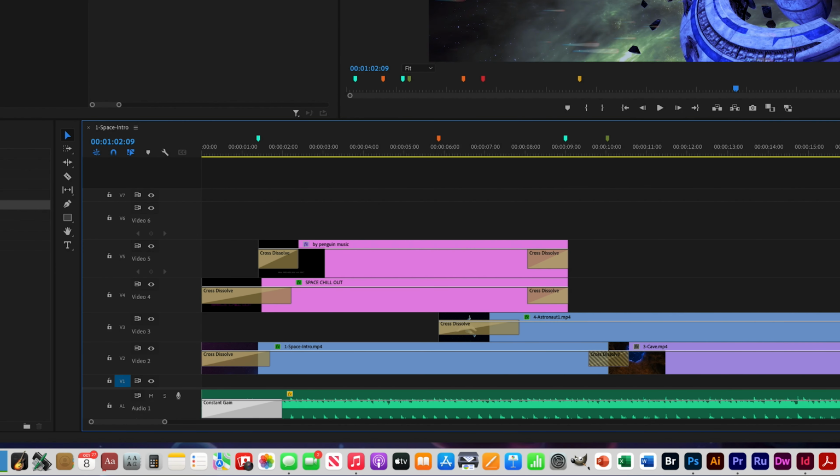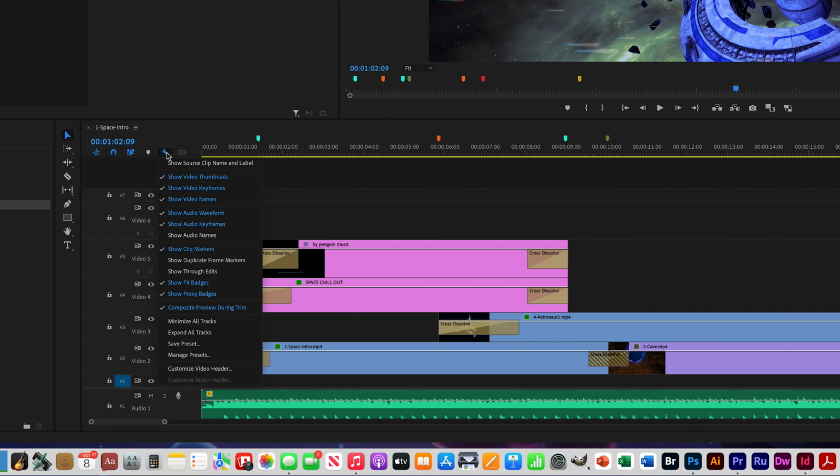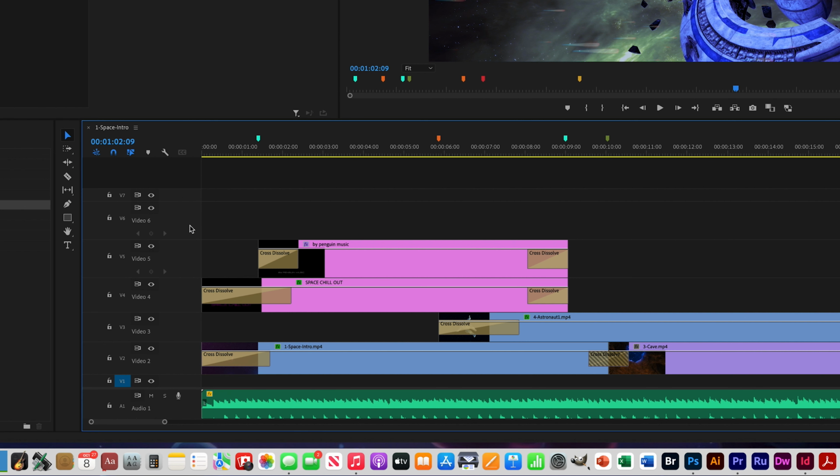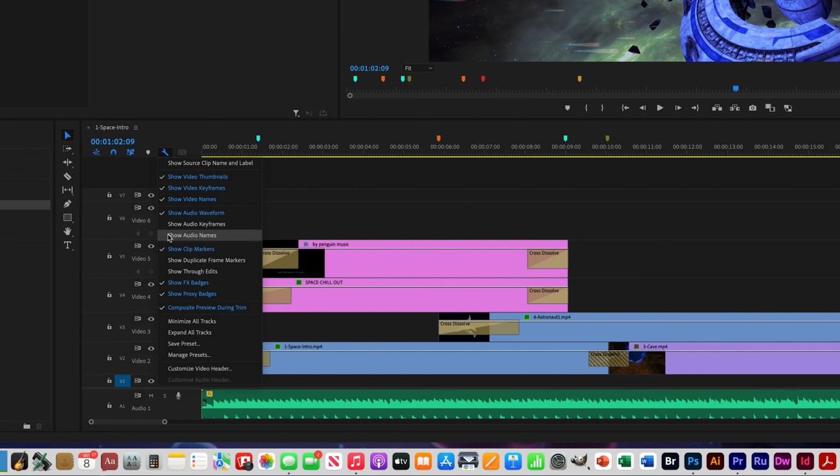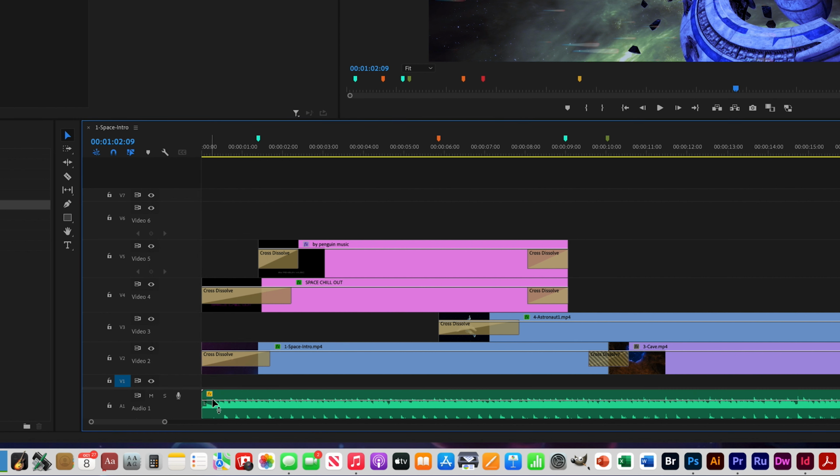The other audio edit that you can do if you want to fade a track in and out, let me undo this constant gain. If you click on your little wrench tool right there and make sure that you have audio keyframes selected, I'm going to go back and turn it on. You can see it gives you this line right there. That is the volume level.